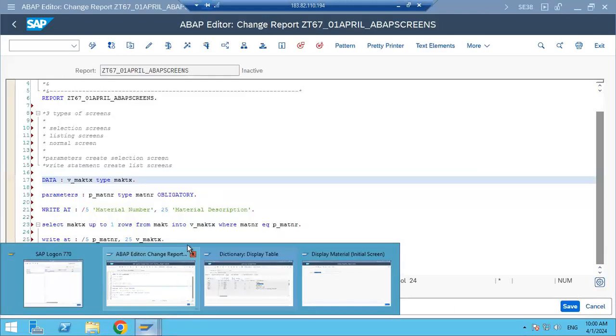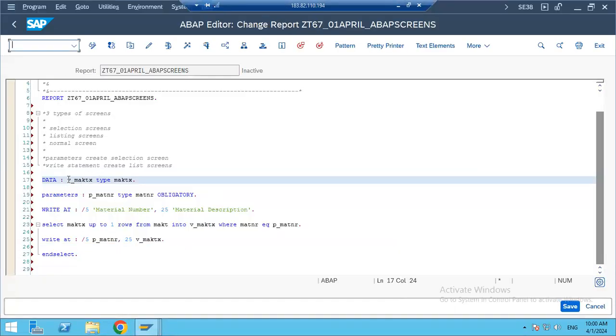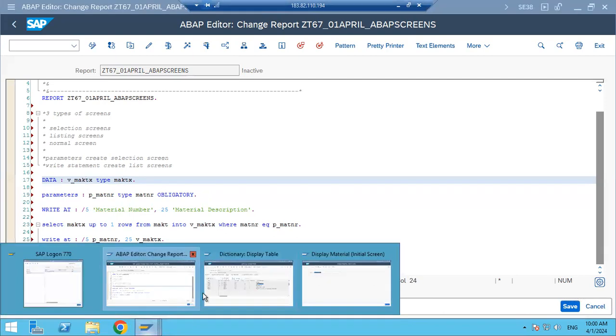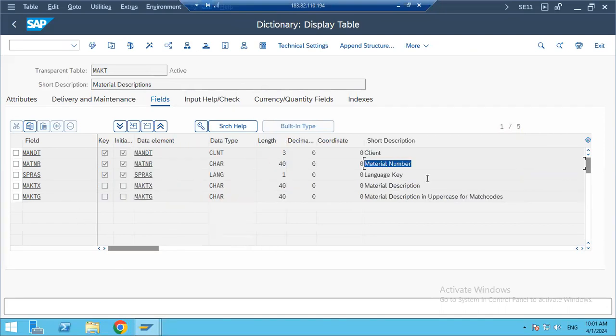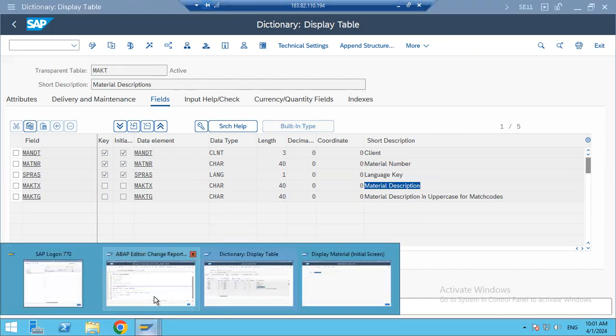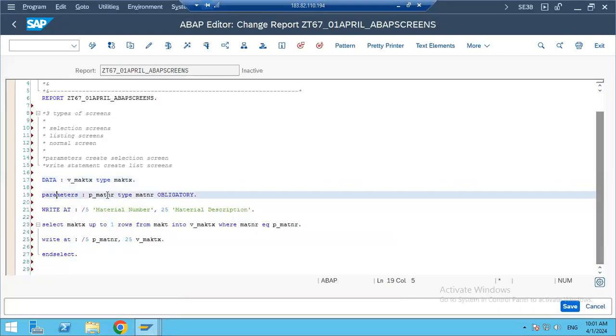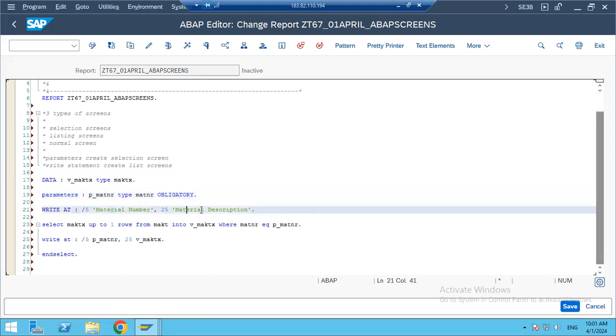Now, variable MACTEX will be type MACTEX. Now, what is MACTEX? MAKT is the table we are looking at, and MACTEX is this material description. So we are defining a variable. Parameters: P_MATNR is type MATNR. MATNR is the material number from the table, which is obligatory. Write at 5 spaces material number and description at 25 spaces.